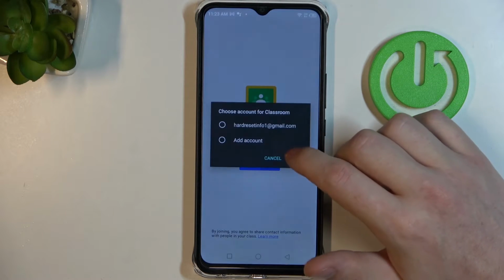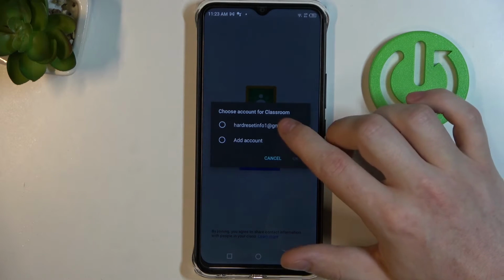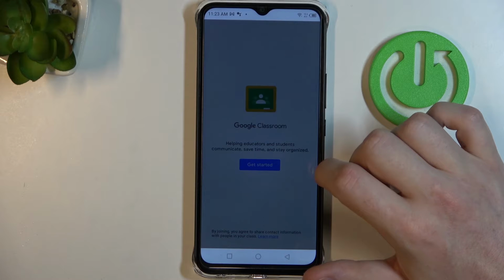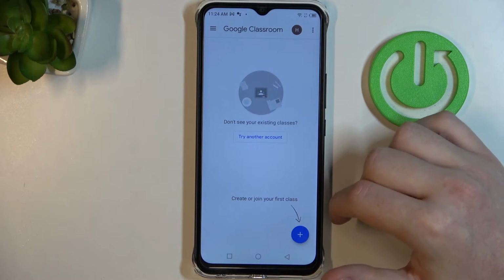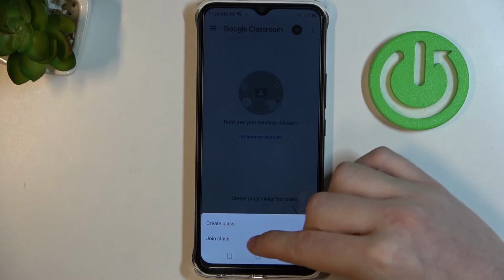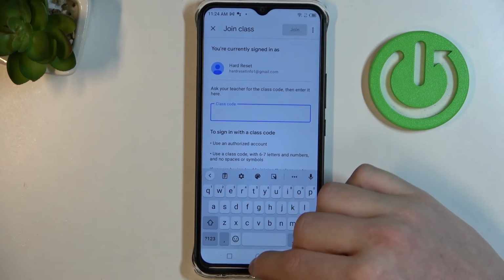Hit Get Started, and right here you'll be also able to pick the account you want to use. So I'm just gonna go with this one. Click on this plus button, join class, enter the class code which you should be provided with, and after doing so, click on the join.